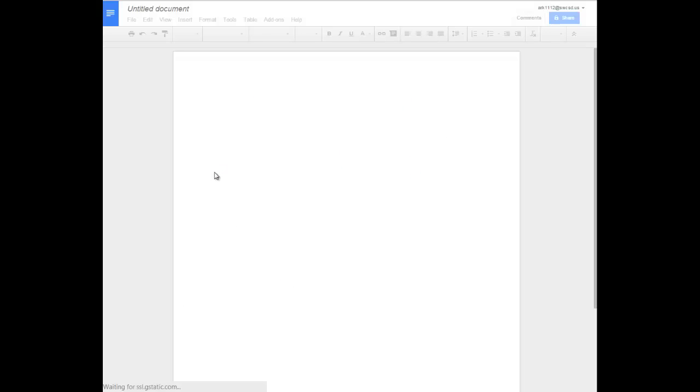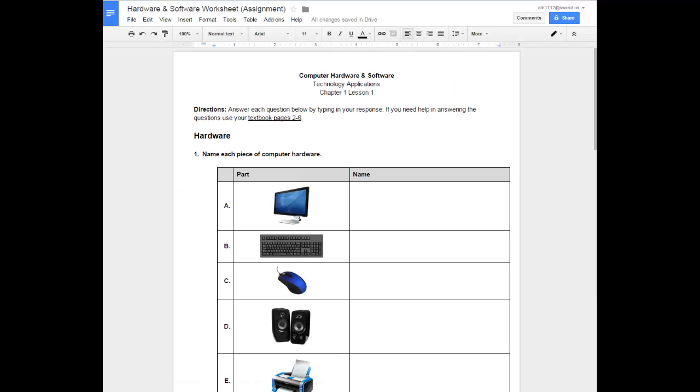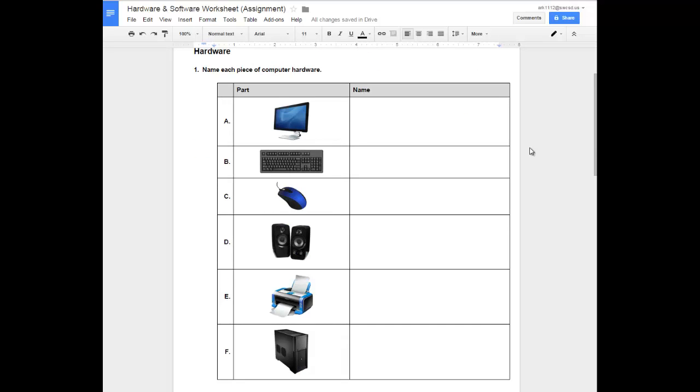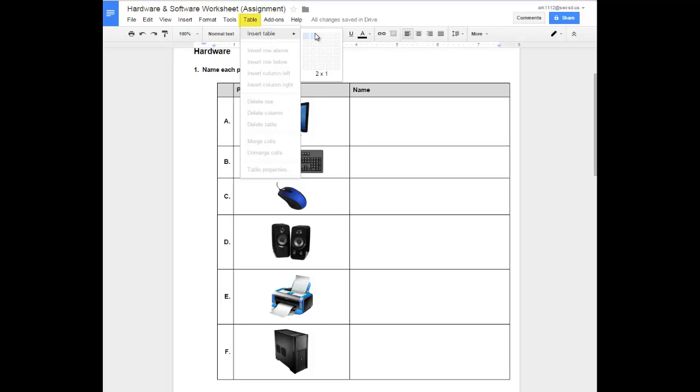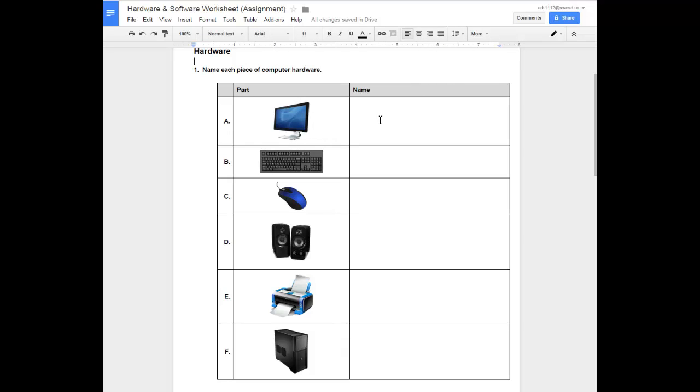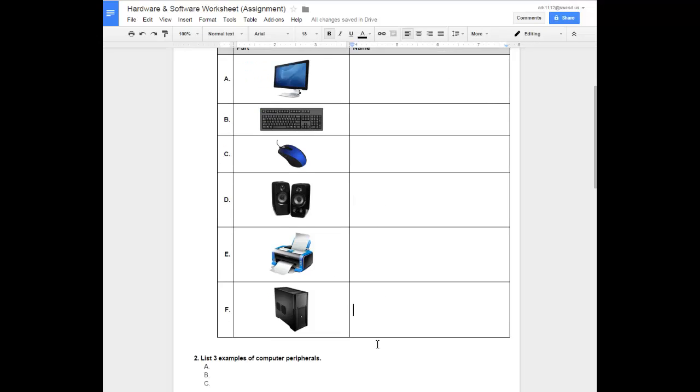This will set up a new document for you, and you can create a worksheet just as you always would. Here's an example of the worksheet that I just assigned to the class. This is a hardware-software worksheet, and what I typically do is insert a table by clicking Table, Insert Table, and choosing what I would like it to be for my assignments. This lets students have a perfect spot to type in their answer and helps me keep their assignments organized.